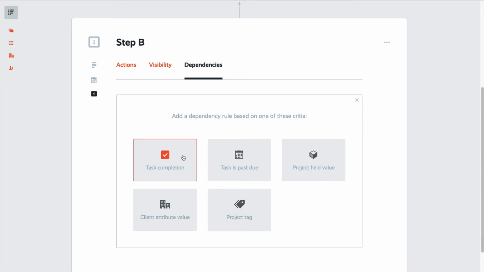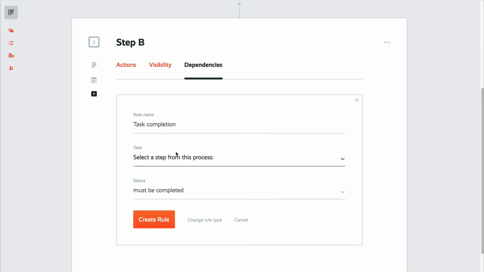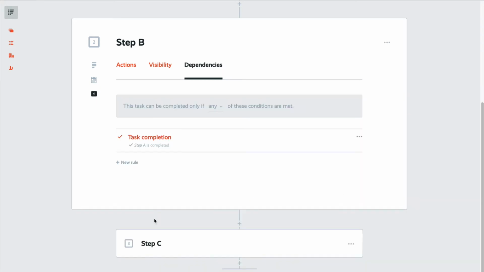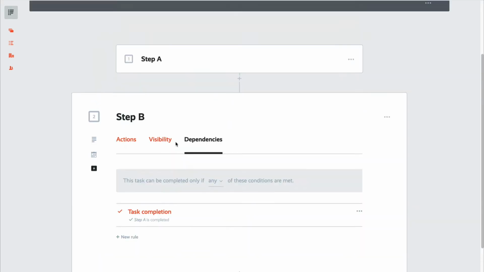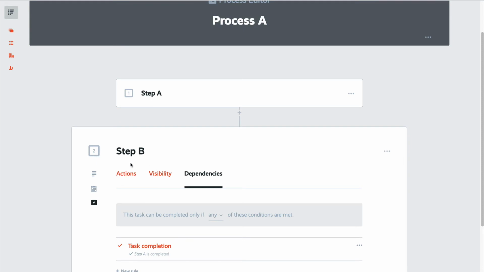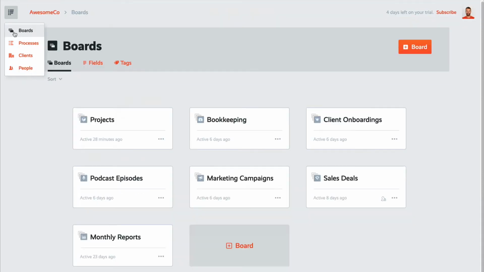So let's make the first dependency rule be dependent on another task. The first task, step A, it must be completed. And so what that's basically saying is step A must be completed before step B is allowed to be completed. So let's see how that works in a real project.